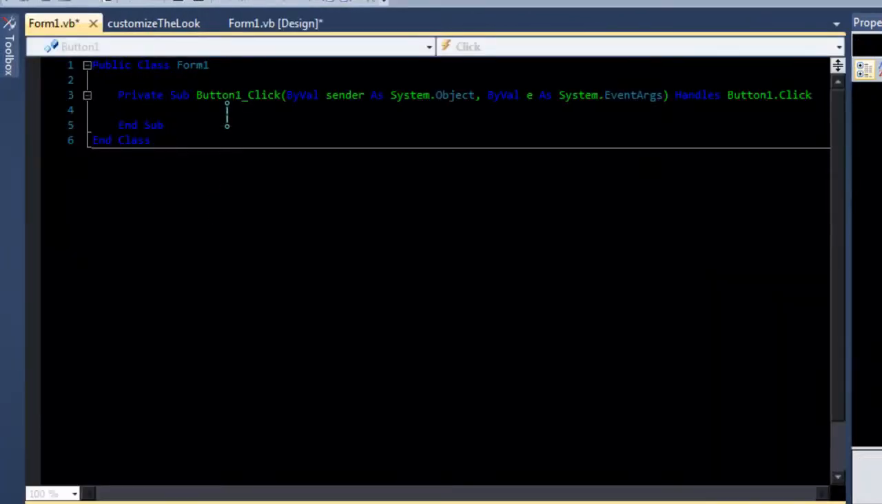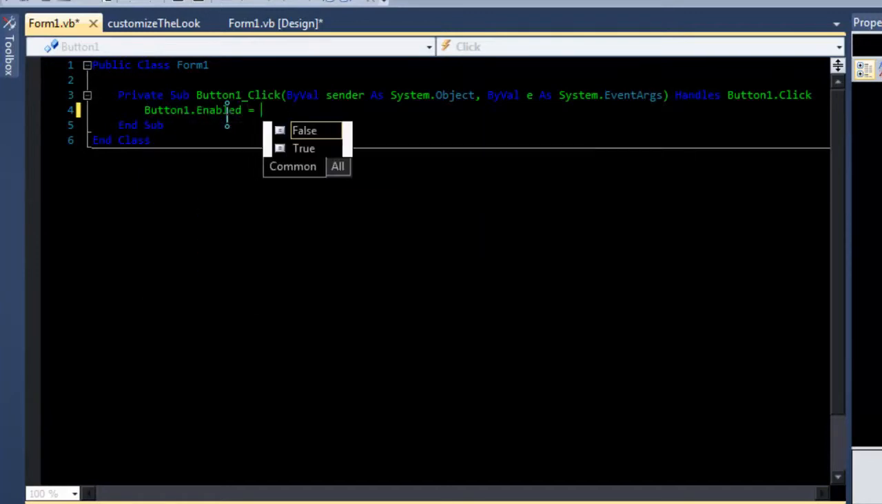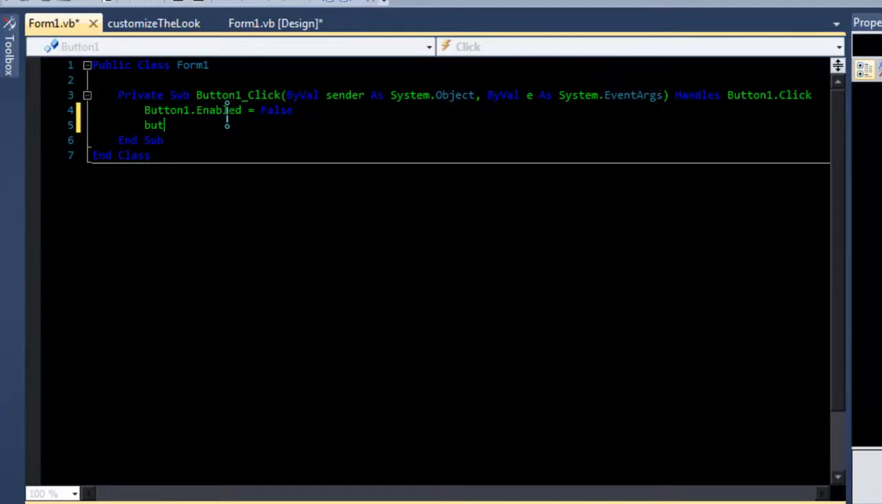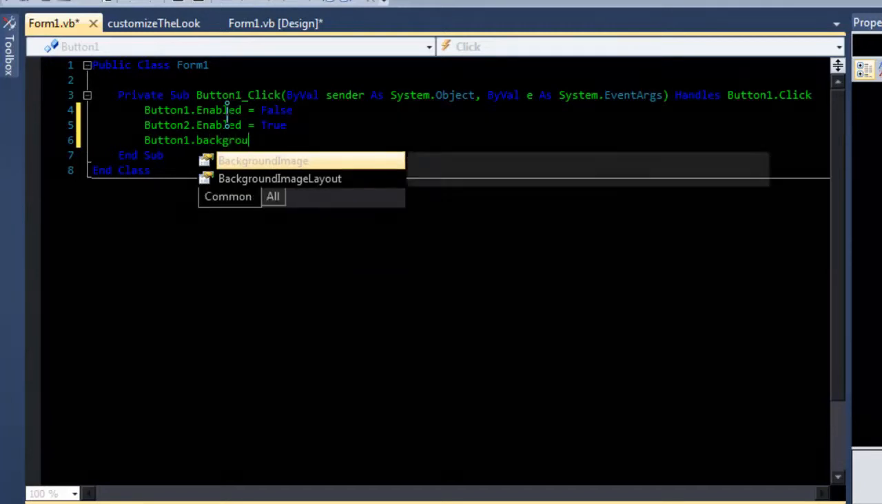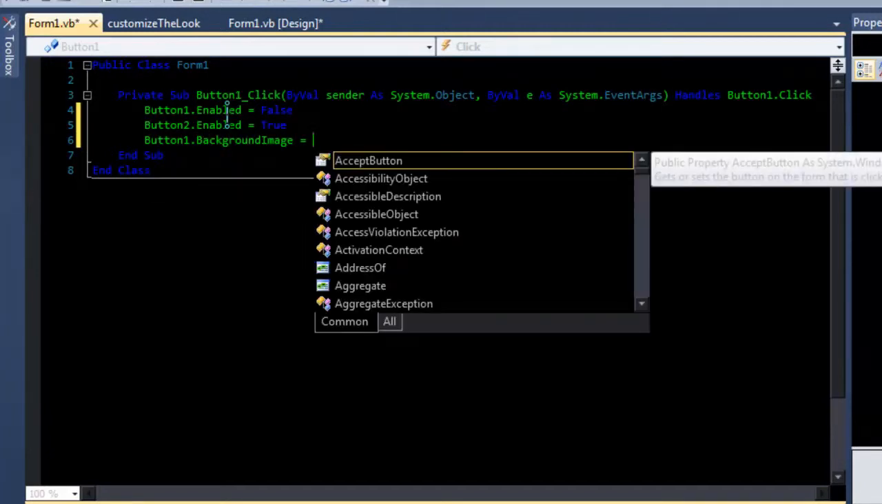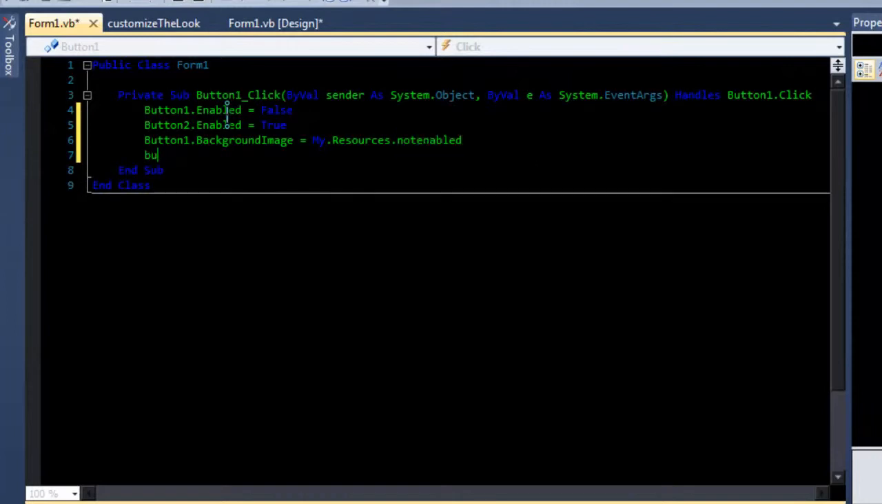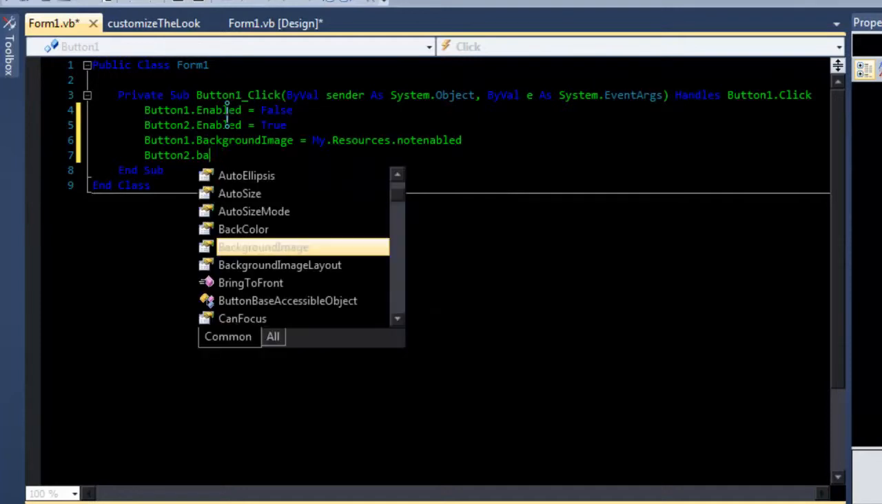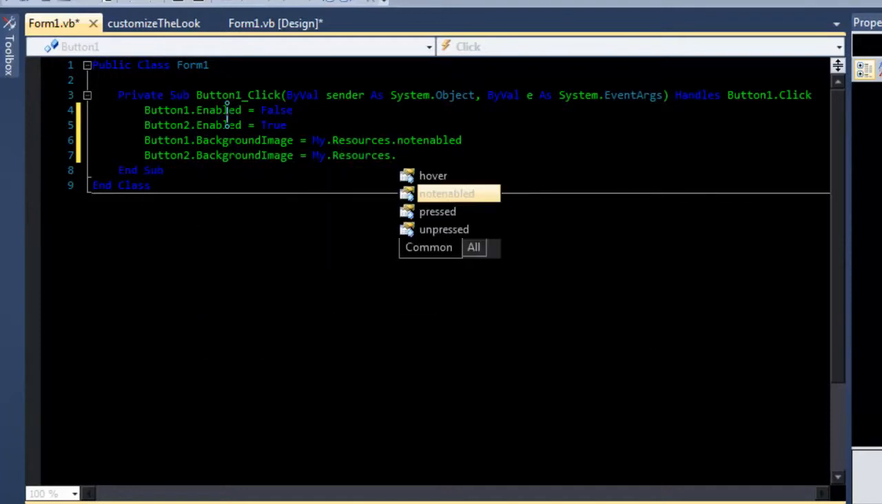What we're going to do is change button 1's enabled to false, and button 2's enabled to true. We're going to change the background image of button 1 to my.resources.not-enabled, and button 2's background image to my.resources.unpressed.